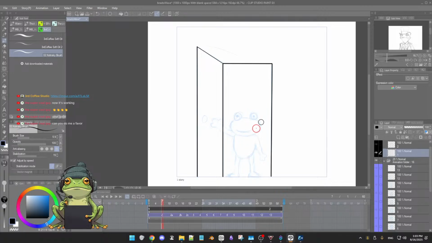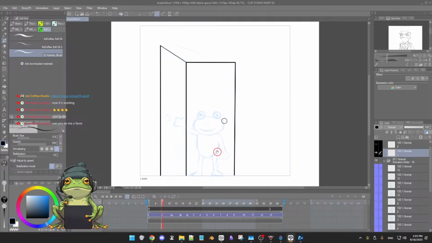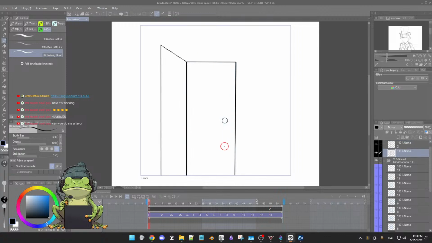Do that, and then I'll put the doorknob in there afterwards. Can I do you a favor? What would be the favor? What's the favor? No, don't do that. Don't do that thing.